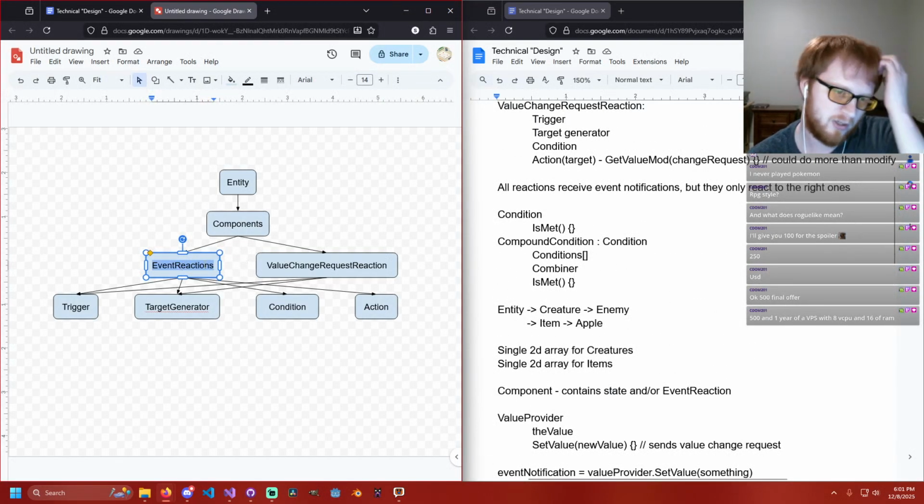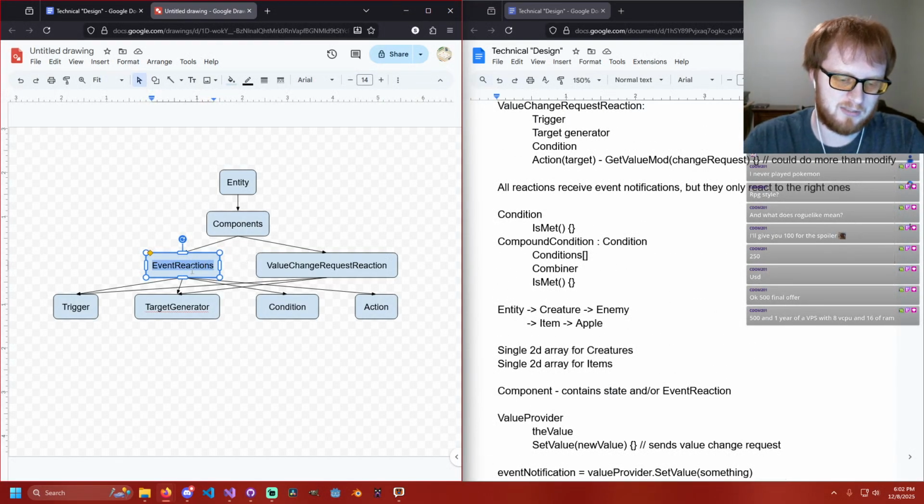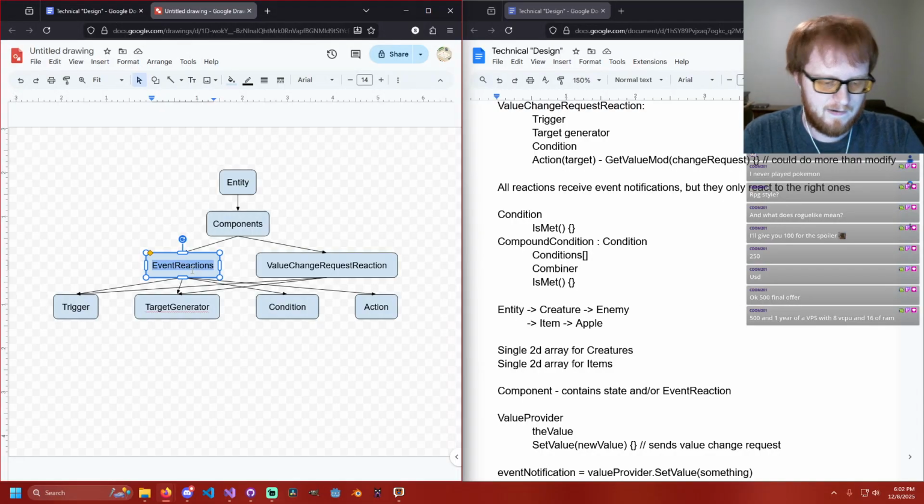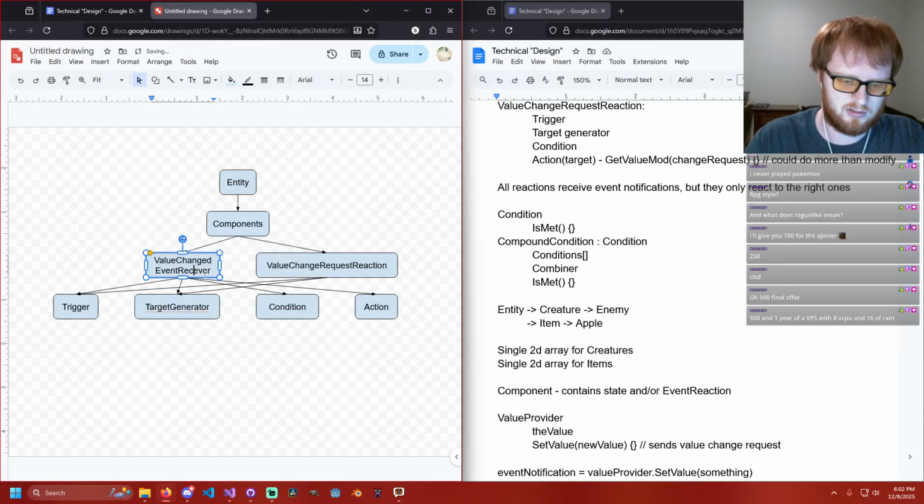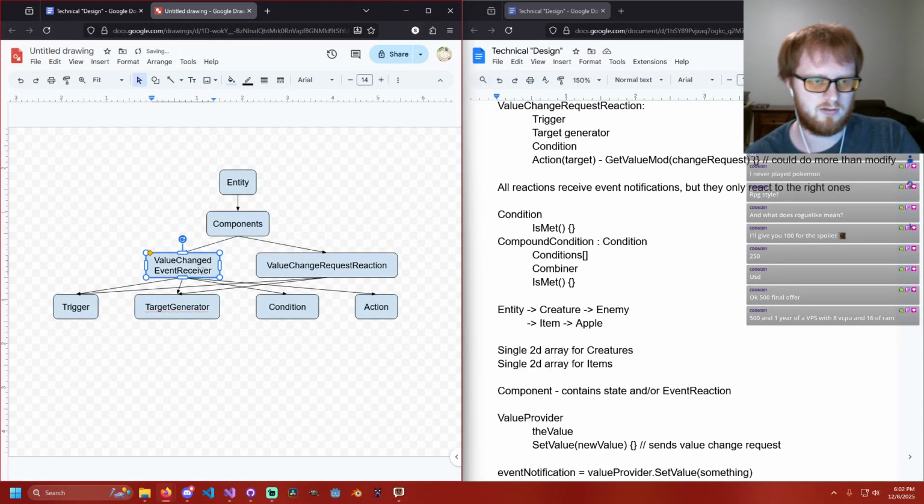Okay, so I kind of want to change the name of these things. So it's more like value changed event receiver. I can never remember how to spell this word. It's I after E here.